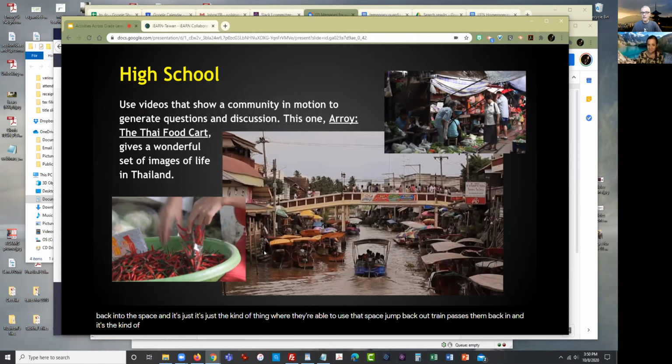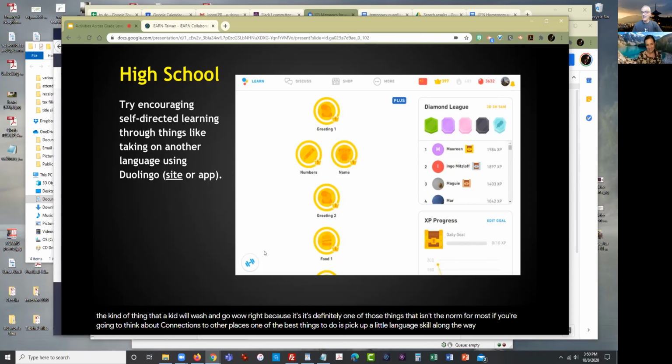If you're going to think about connections to other places, one of the best things to do is pick up a little language skill along the way, right? We don't want to always assume that everybody else has to speak English. That's a little culturally questionable of us, right? And there's a certain fun in getting into a space where you say, all right, I want my students to pick up greetings in any given language. Well, the Duolingo site or app is one that kids can use to begin figuring some of this stuff out.